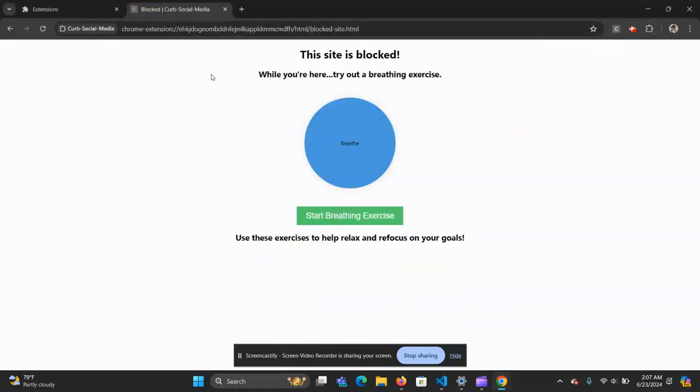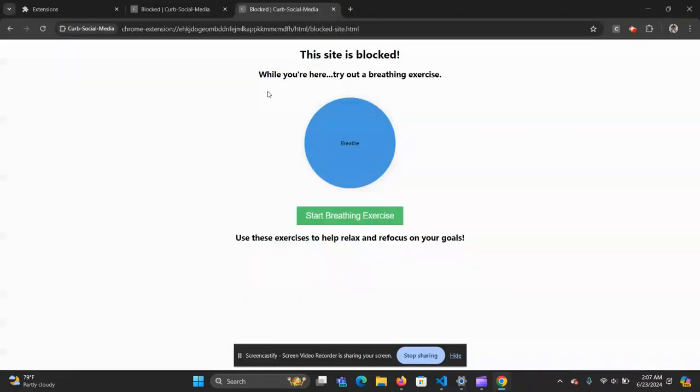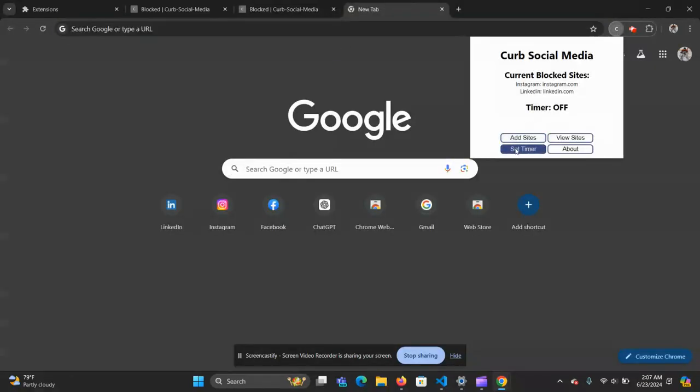So let's say I try to go to Instagram, and as you can see, it blocks the site. And if I go to LinkedIn as well, it'll also block the site here. On this part, you'll be able to see a breathing exercise, but I'll showcase that a little later. For now, let's go to showing the timer.